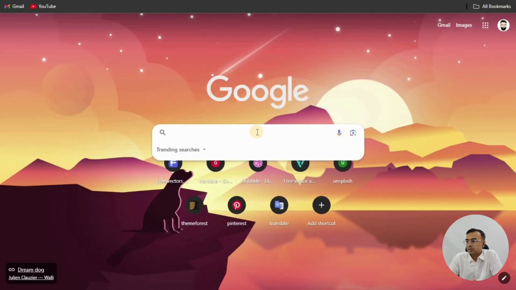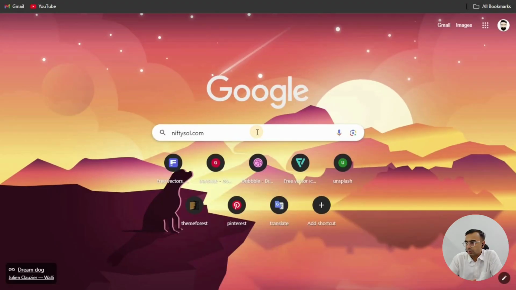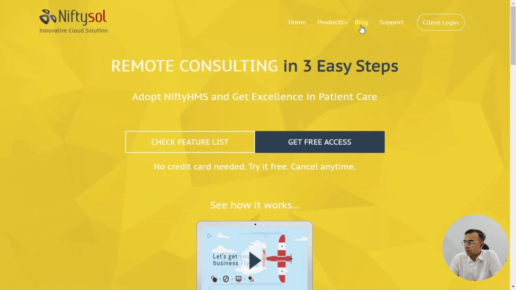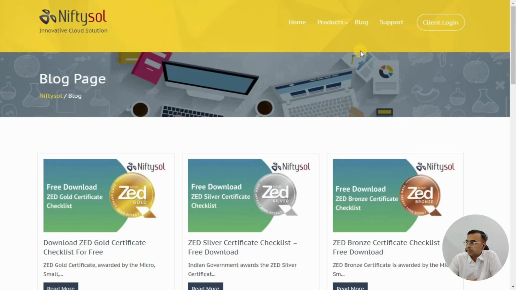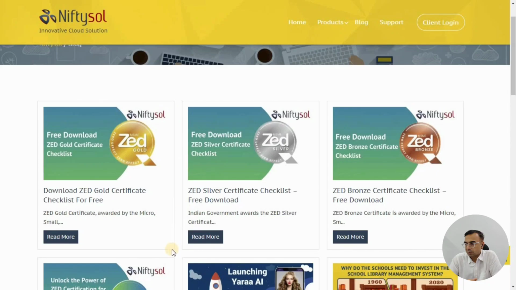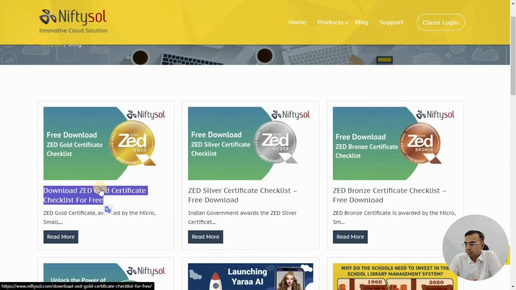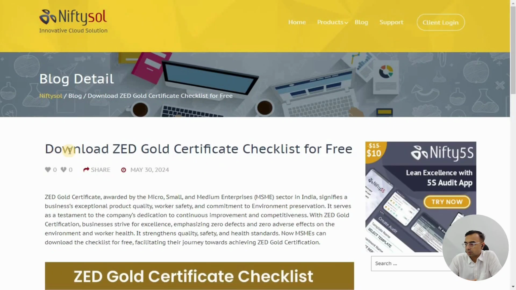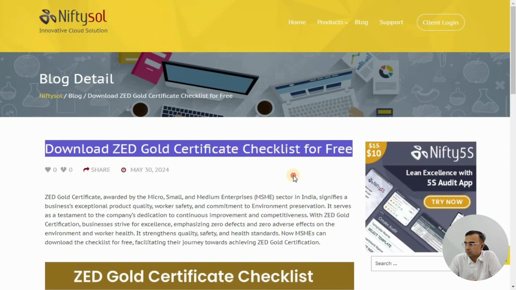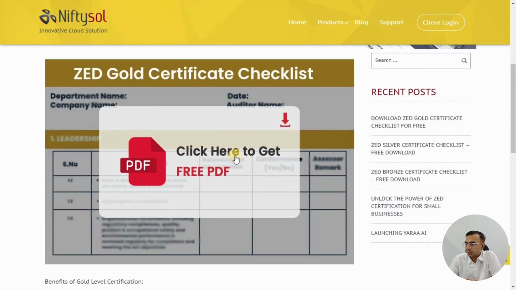All you have to do is go to the NiftySOL.com website, go to the blog, and then click on the Zed Gold Checklist link, as you can see. Once you click on the download button, read more button or image icon, you will see the Download Zed Gold Certificate Checklist for free page.